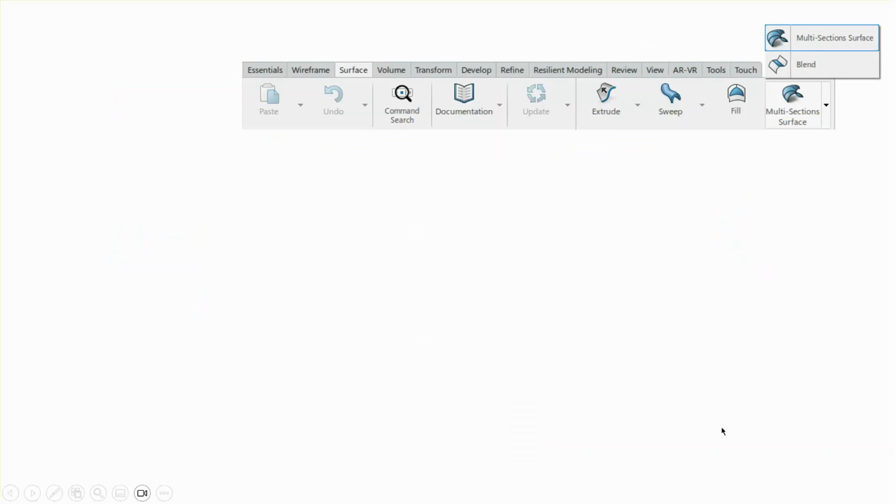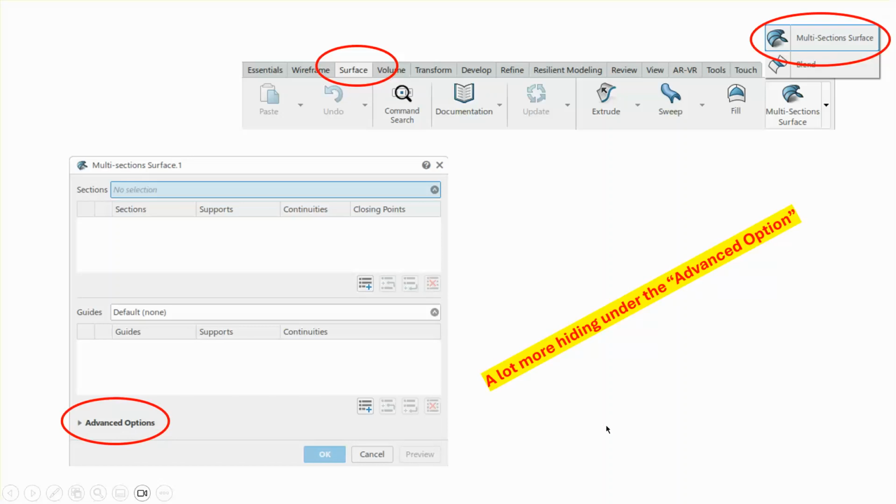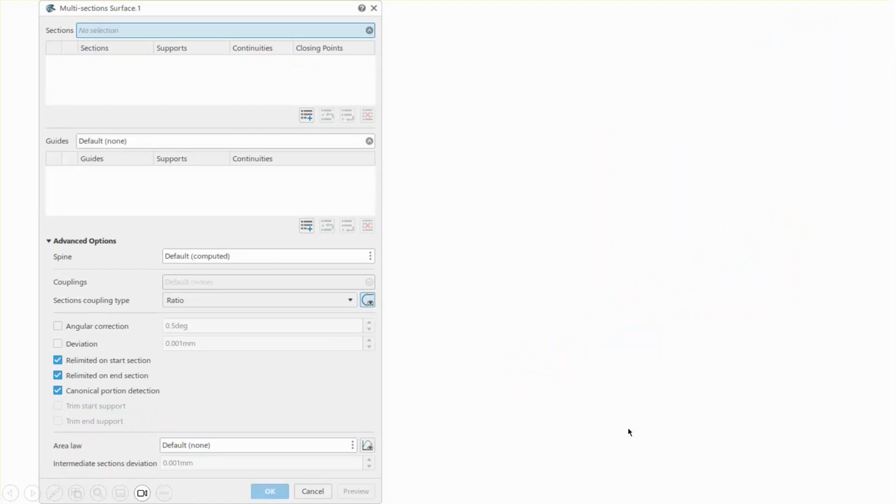The ribbon at the bottom of the page in generative shape design looks like that, and there's a surface tab here, and upon clicking on it, you get a dialog box like that, which is related to multi-section surfaces. And the biggest challenge is right here, the advanced options, because the automatic choices are very straightforward, but when you have to select the advanced option, there are some issues that may arise.